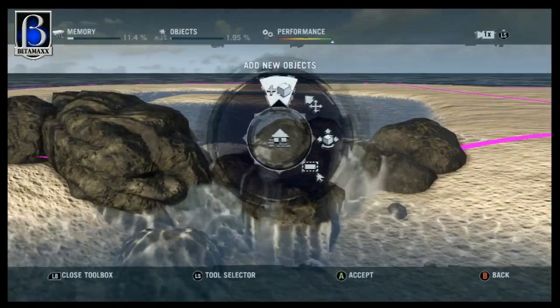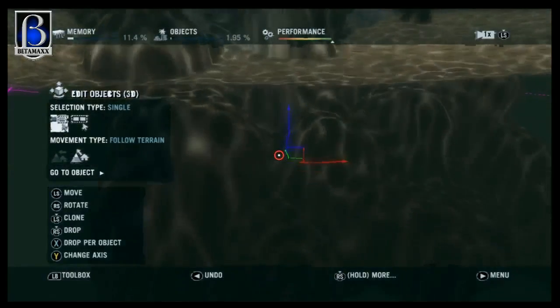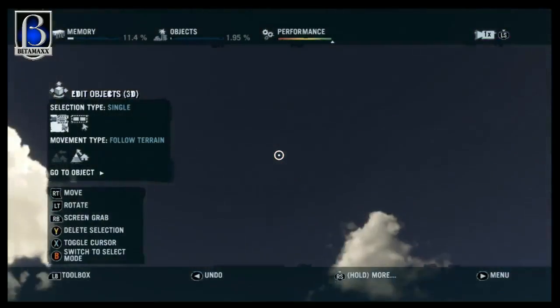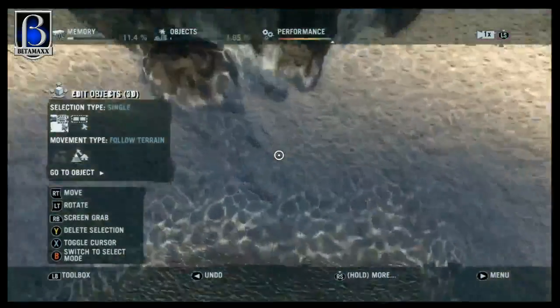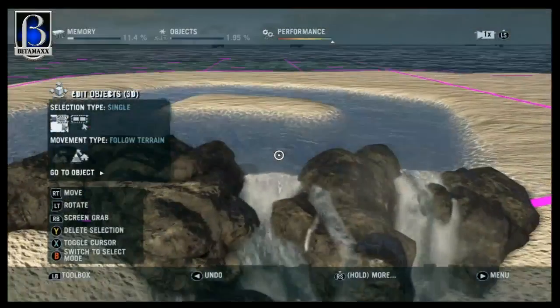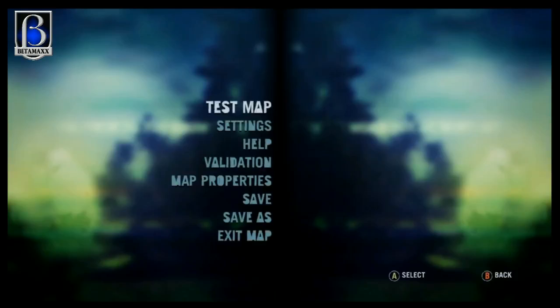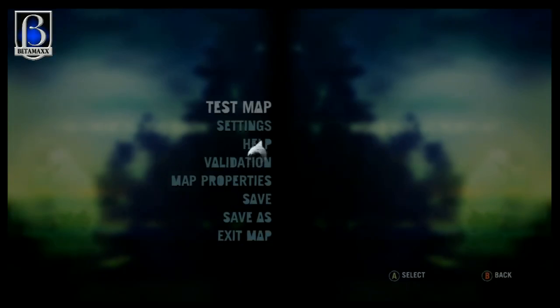Objects, edit 3G objects, 3G. Lift it up a little bit. That does look better. It's probably still not lined up as well as what I'd want it on my own map, but it just gives you a good indication.